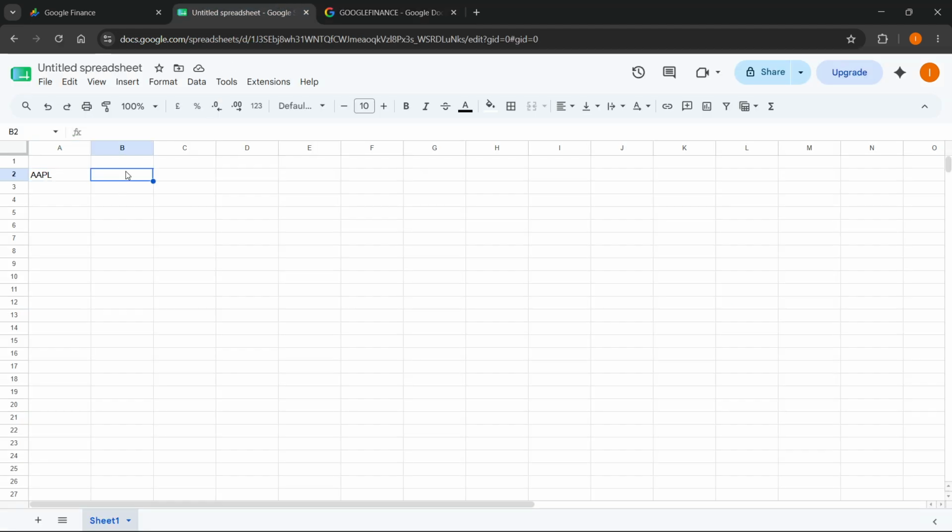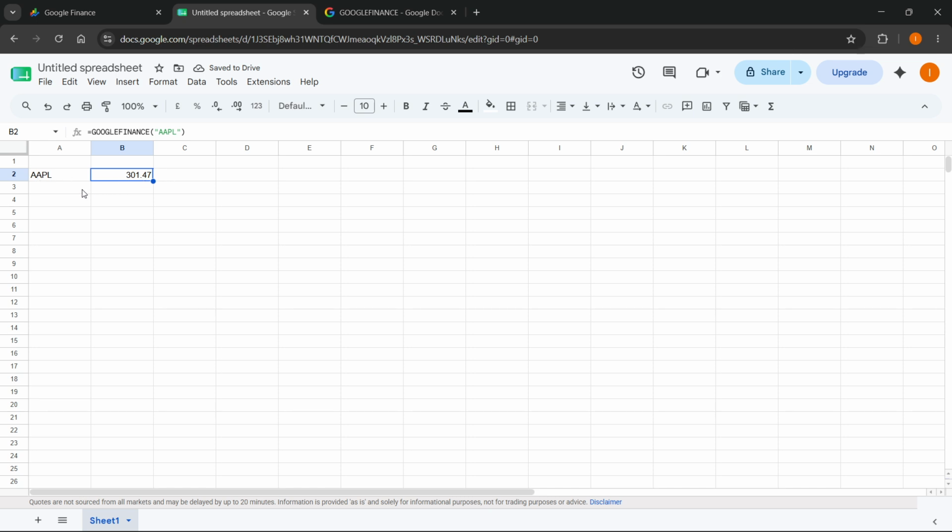If you just want a price, you do equals GOOGLEFINANCE, and you type in quotation marks the name of the ticker. For example, AAPL, then finish off the bracket and press enter. There we go, we now have the price for Apple. You can do this for anything. For example, if I do Nvidia as well, I just change this to NVDA, and it's working too. You could also not type the ticker in, but just reference it from the cell, using a square bracket and clicking on it, and it's going to work just as well.